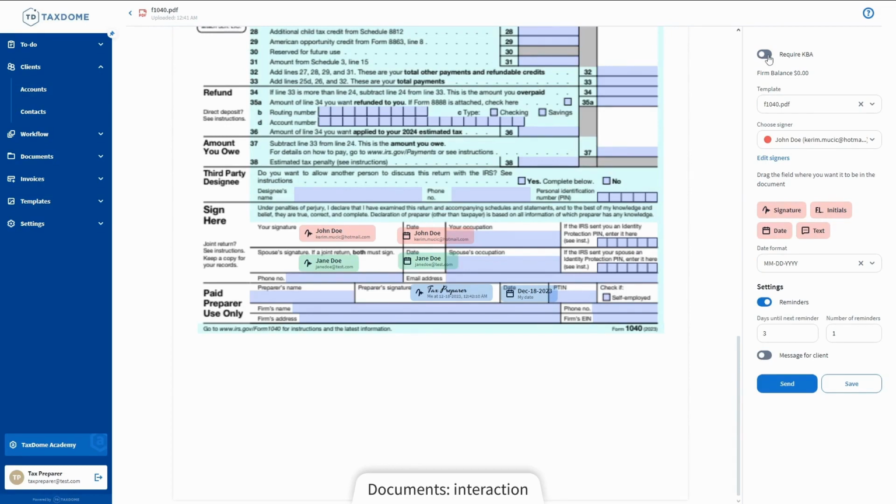As for the reminders, you'll see the option to enable those on other things you might send out as well. If you turn them on, the client will get reminder emails that they need to take care of something. So it is generally a good idea to enable these. To reiterate, the most important part of this process: you just select the signer, then drag the field in before clicking the send button. It's as simple as that.